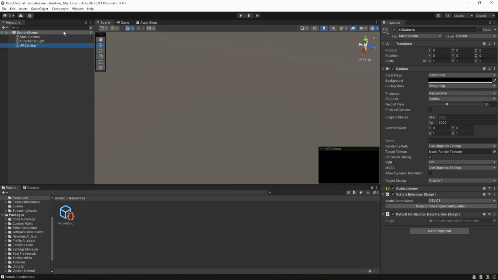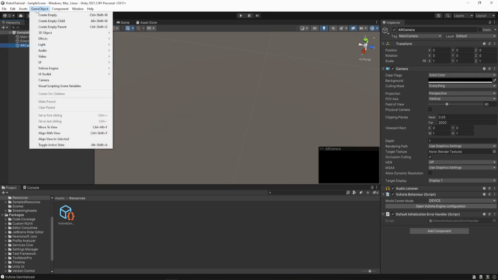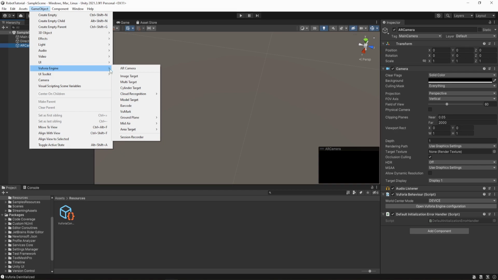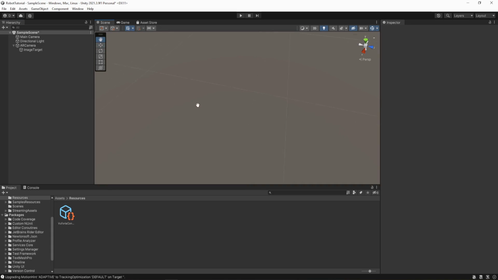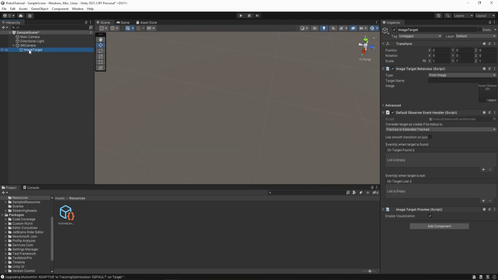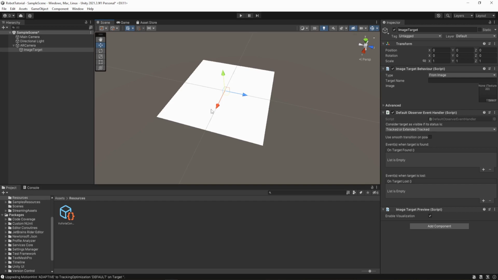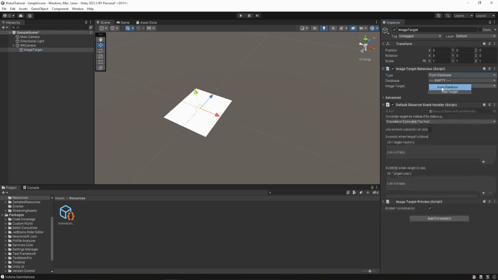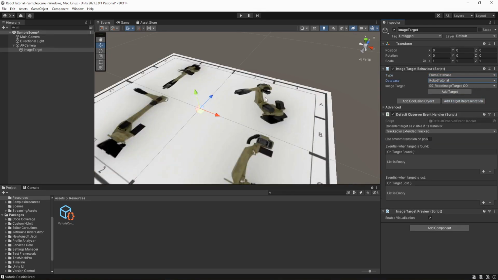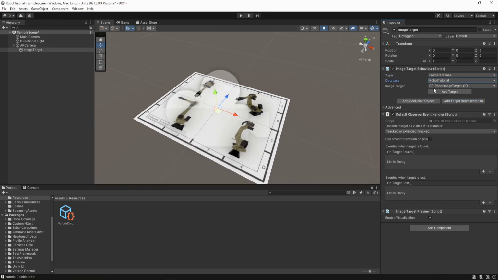Now let's add an image. So we're simply going to select Game Object, Vuforia Engine again, and then select Image Target. And that adds it to the scene. And if you can't find it, select this first, press F, and there's the image. Well, we need to set the database first. So we have the image target selected, heading over to the right-hand side, image target behavior. We are going to select from database because that's what we imported. Then the database is obviously the robot tutorial, and then it brings in the image as well.